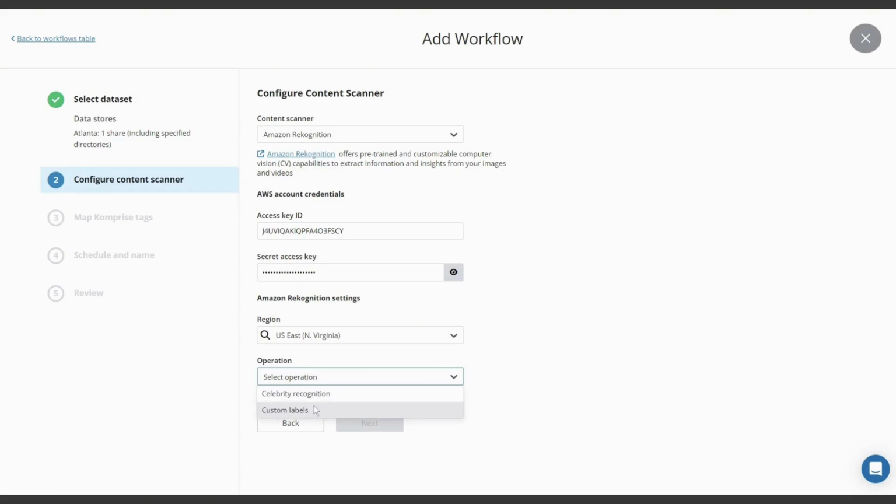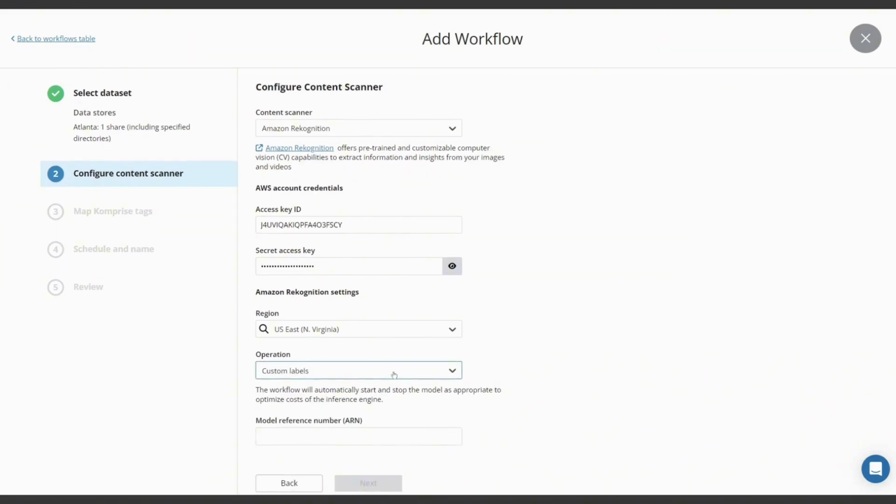So I'm going to use a custom labels model. That's what Rekognition calls a custom trained model. And the model that I've already set up and trained in AWS is a rat liver model. Now, AWS has these very long identifiers, but of course, once you build your model, you have the identifier, you just copy and paste it in. So now Komprise knows what data set you want us to send to this scanner.